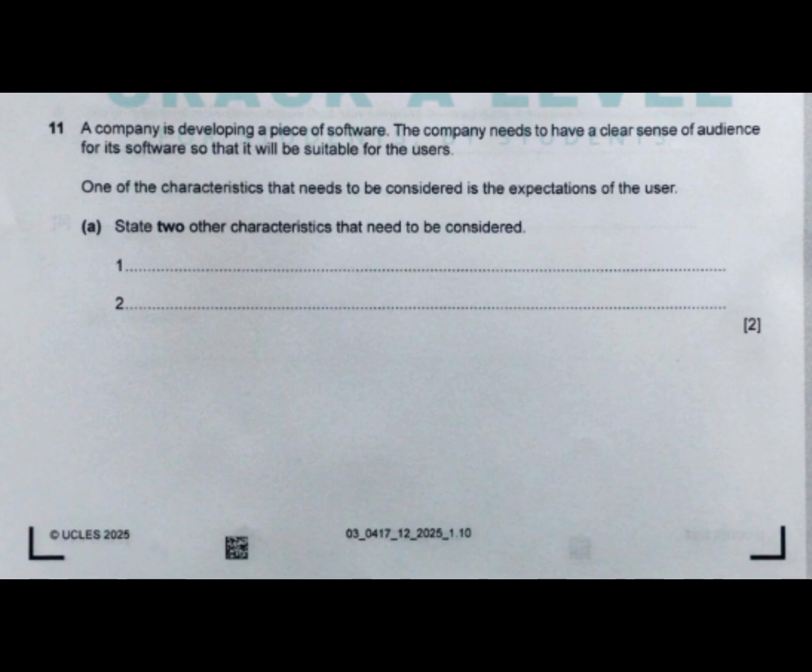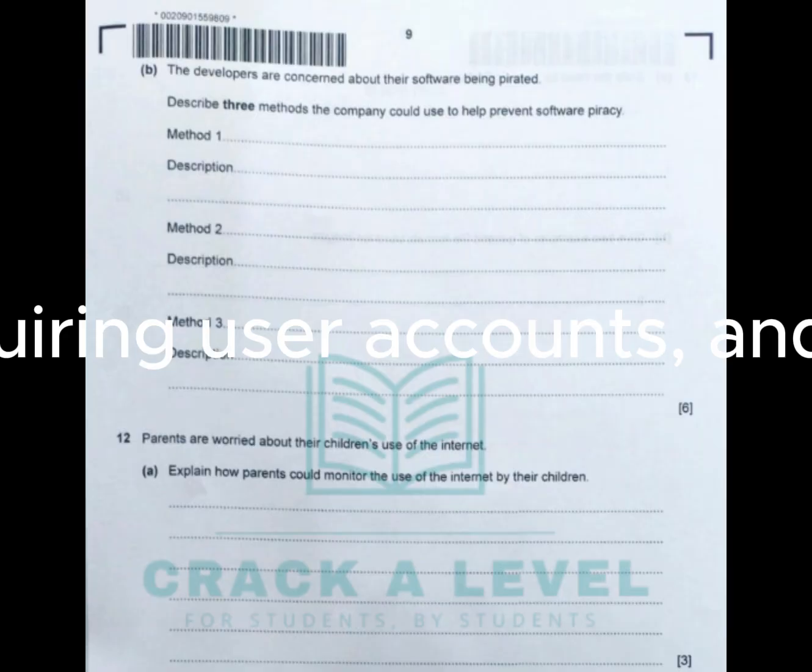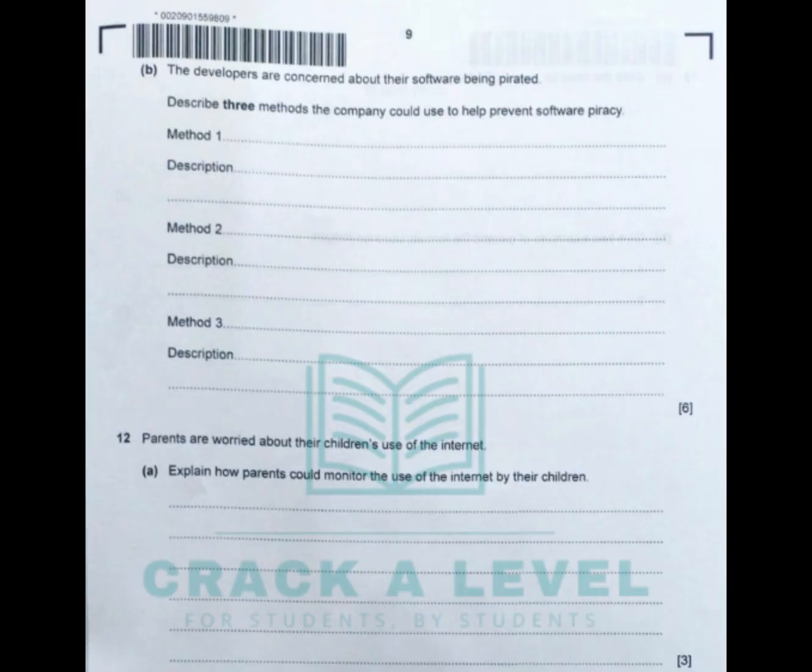To prevent software piracy, the company can use methods such as product key activation, digital rights management (DRM), and online license verification. Tying licenses to specific hardware, requiring user accounts, and offering cloud-based features can also help control unauthorized use. Regular updates, watermarking, and educating users about the legal and ethical risks of piracy further strengthen protection.